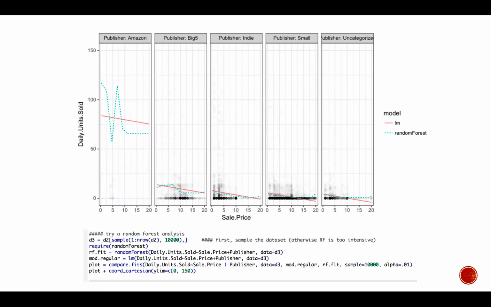So this is using the compare.fits function, and the red line is the regression, and the, I guess that is kind of an aqua color, is the random forest. And so random forest is more sensitive to where the data are actually at, and it's doing a lot better. I'm not sure that it's quite accounting for the zero inflated nature. I think the predictions are a little bit high, but it's certainly doing a lot better than a linear model. Linear model even predicts that you're going to make negative, which doesn't even make sense.